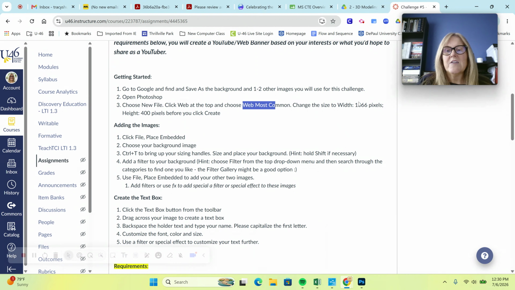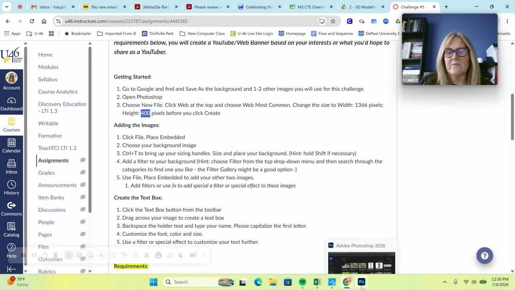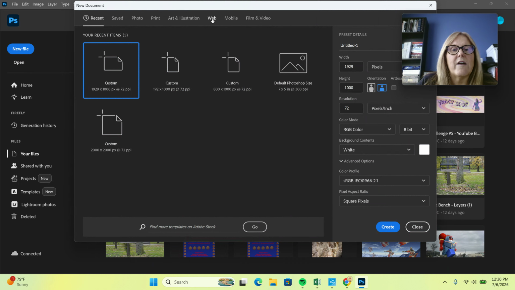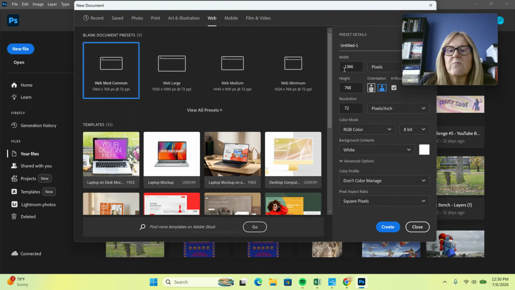Okay, and then we have to change our width to 1366 pixels and the height to 400 pixels, okay? Sorry about that. All right, so I'm going to do new file. I'm going to click web, web most common. Over here on the right, 1366, and the height is 400.